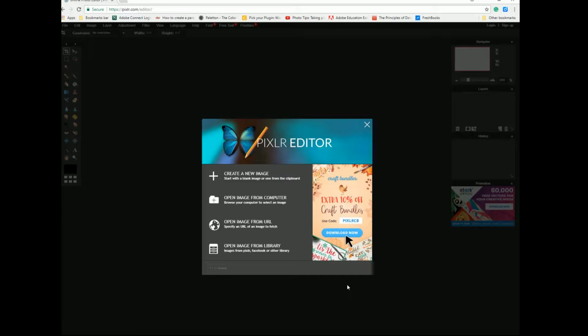I do notice sometimes that if I open it in Chrome, it doesn't seem to want to work in different places where I'm at. I can usually get it to work with Firefox. So if it doesn't work in one browser, you might try it in another.